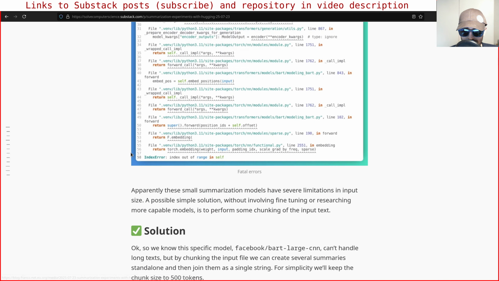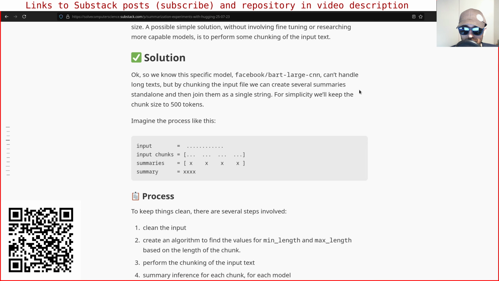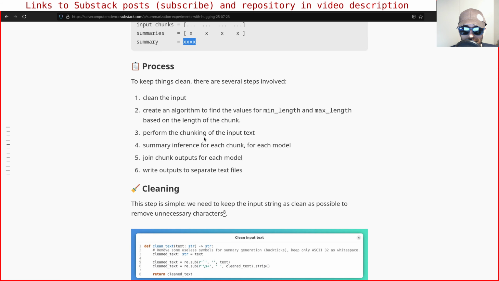Yeah, so here is the exception, and the possible solution, as I've written here in the post, is to chunk the input text and then generate a summary for each chunk, and then join all the summaries. So this picture, I think, explains it well. Okay, so let's see the steps involved.